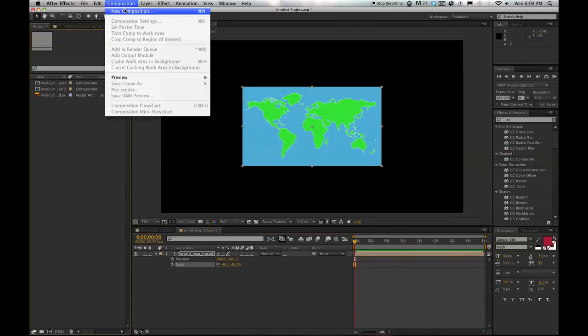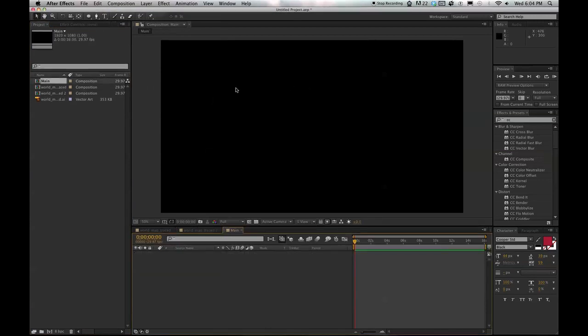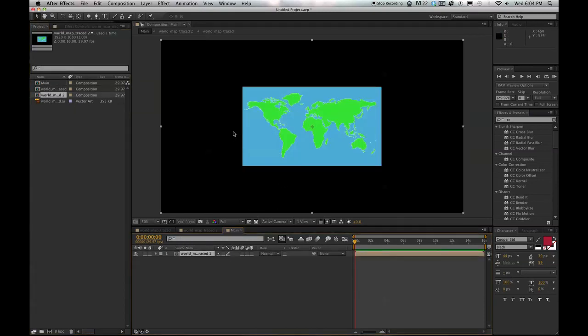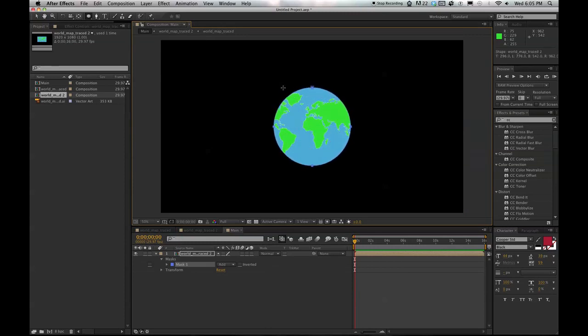I'm going to create a new composition. I'm just going to call it main. And I'll take that second comp, where we nested the original comp, and take the mask, start at the center point, Command Shift, go up just past the edges. So now, as you can see, nothing, but I do have a round globe, so we're getting there.